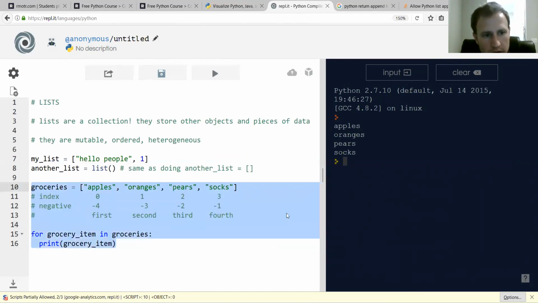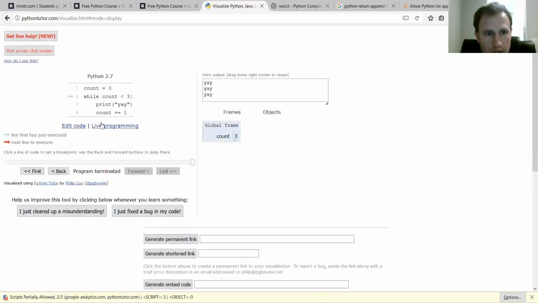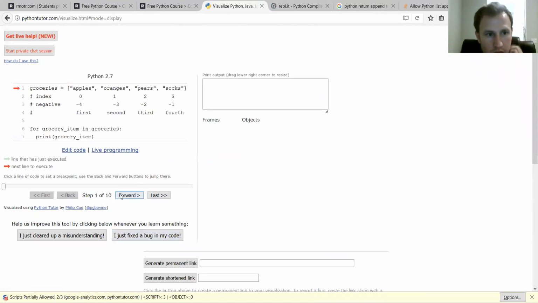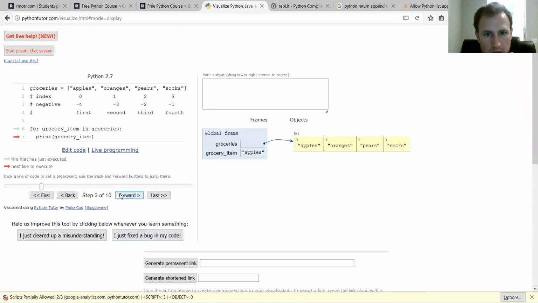Let me just show you guys this real quick. Let's edit code and visualize. So we see the list, we see the indexes here, and then the very first time this runs, it sets the grocery item as the variable apples because it's the first one in the list. Then if I go forward, we go back up, we print it, we run the print line, and then it's going to jump to oranges now for the next item. So grocery item is oranges. And then so on and so forth, one at a time.